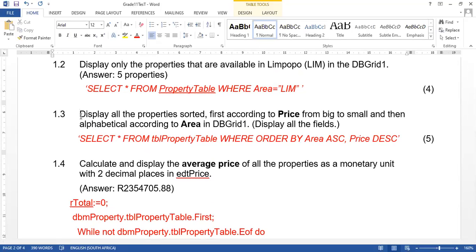Question 1.3 is saying display all the properties sorted first according to price from the big to a small, and then alphabetically according to area. So we have to sort in descending order of price, then in ascending order of the area.